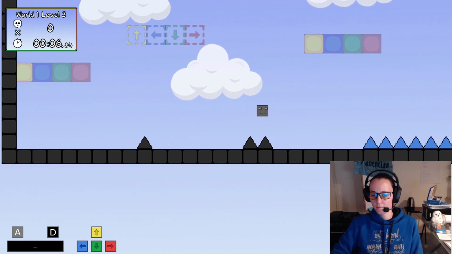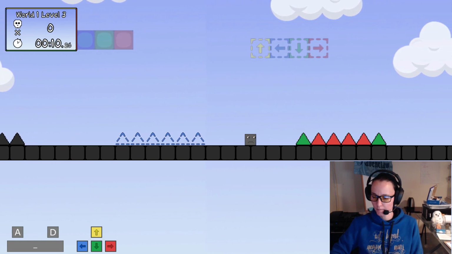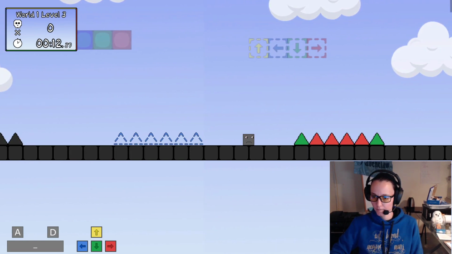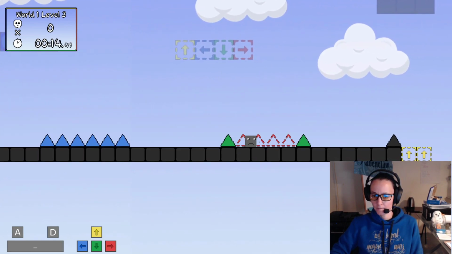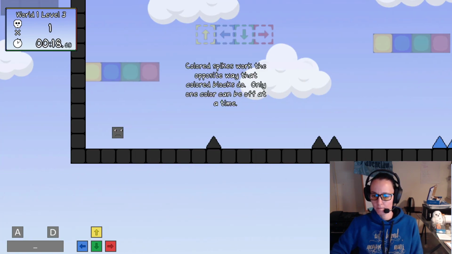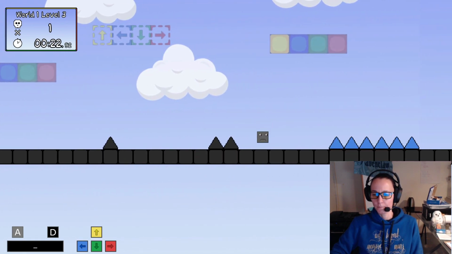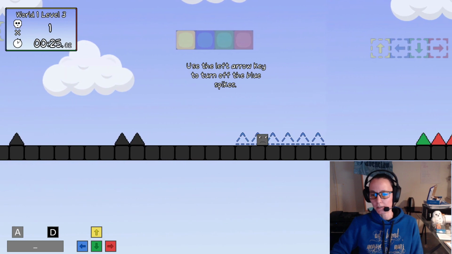And here, colored spikes work the opposite way, so you switch the color that you would like to remove. That's obviously to stop it from being overtly easy, because if only one color of spikes were phased in at one time, spikes would be kind of trivial. Oh, yeah, agreed.